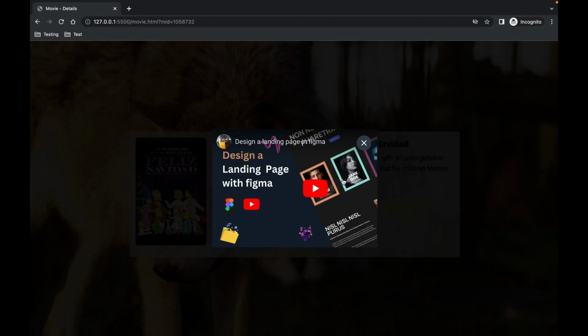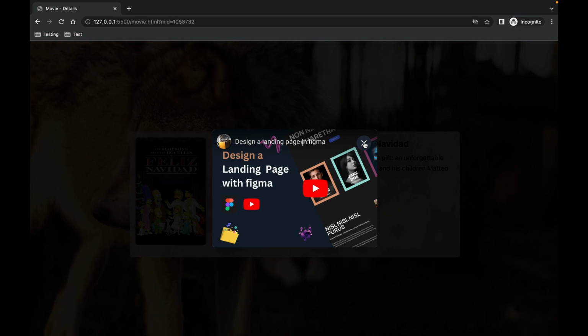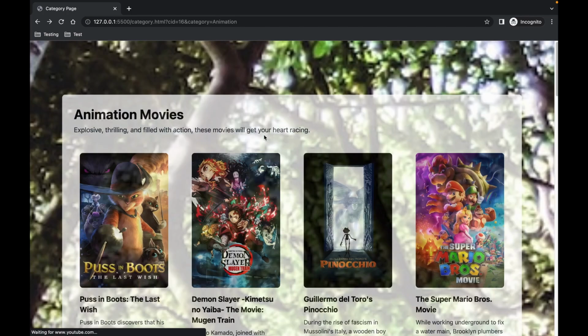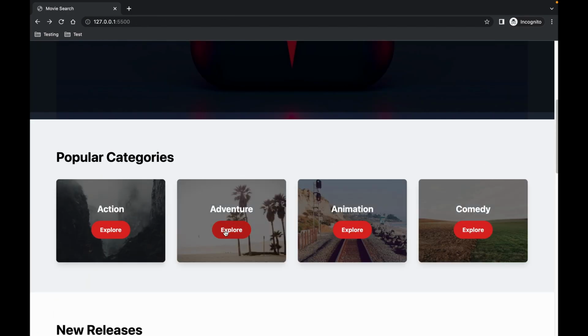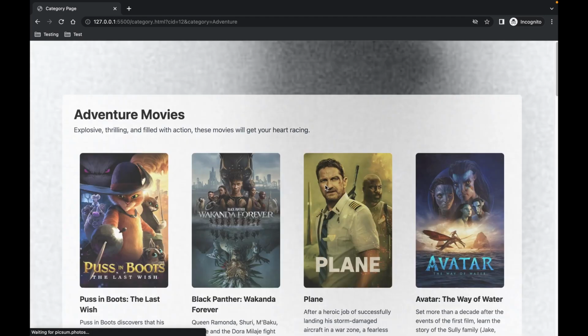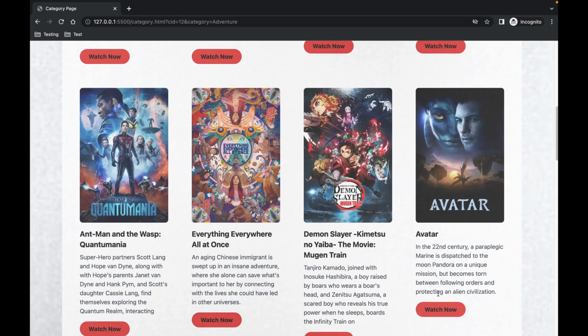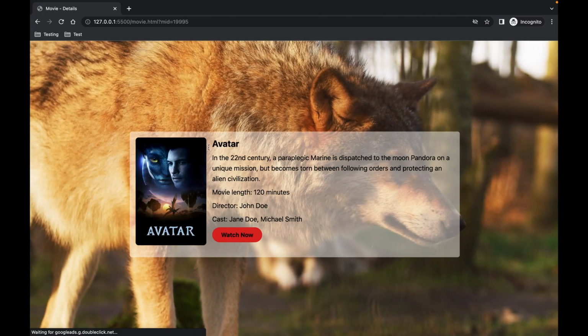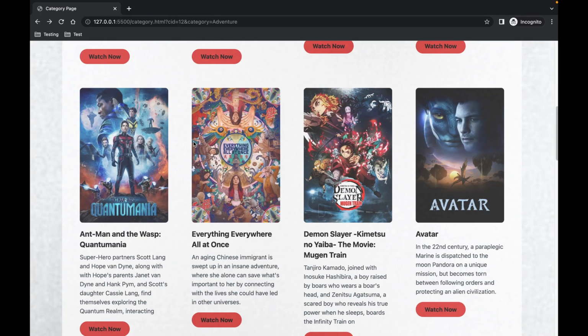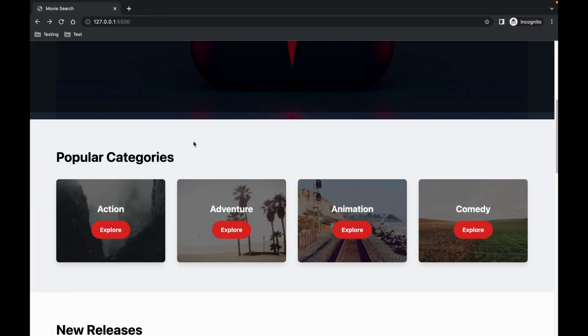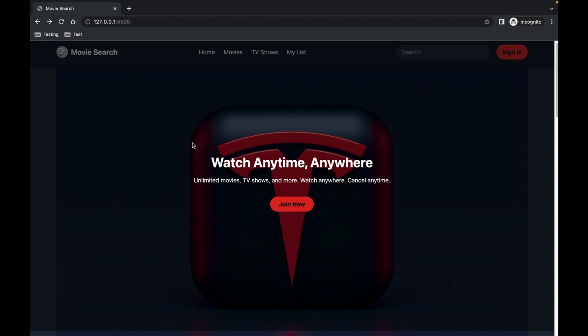If you click on the watch now, you just see a modal that will pop up, and then you have a default or a dummy YouTube link over there. So you can obviously come to adventure, click on explore, and you'd see a list of all adventure movies, and it's the same when you go to the movie detail page. So this is our movie application. Without wasting much time, let's get started building out our application.